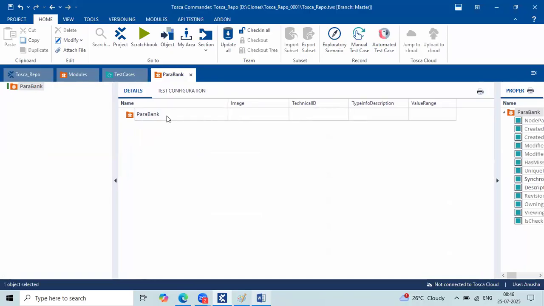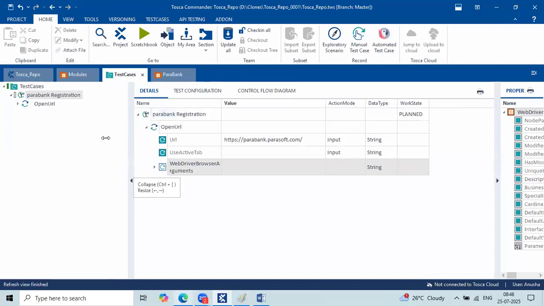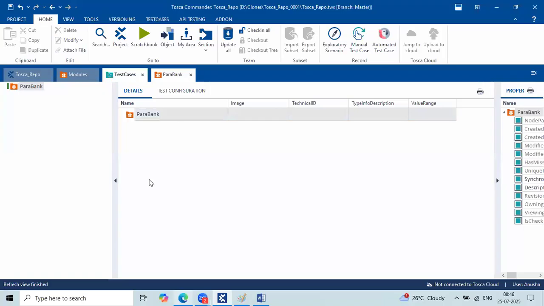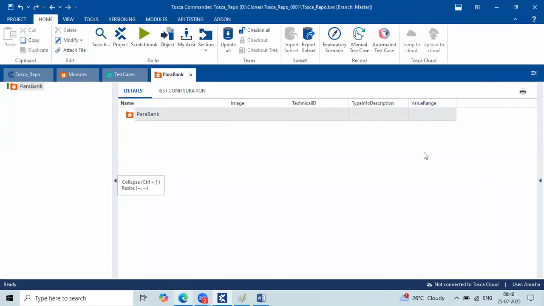Yesterday's session was only a demo. I just showed you the execution of this application. But today I'm creating this entire application execution from scratch. Then you get to know how we work from the Tosca point of view and what difficulties we are going to face. Here there is no need to learn any programming language, but what is the workflow to build an automated test case in Tosca?